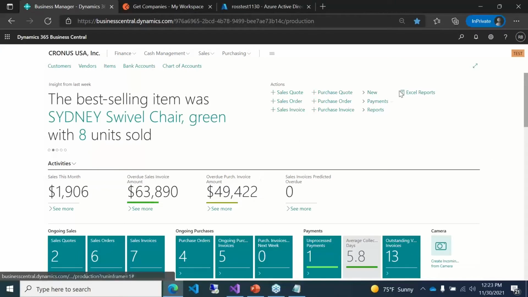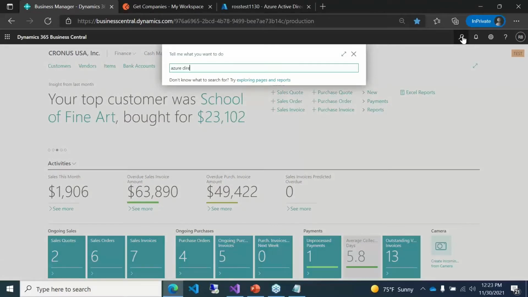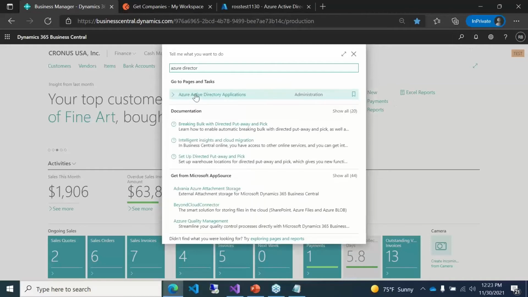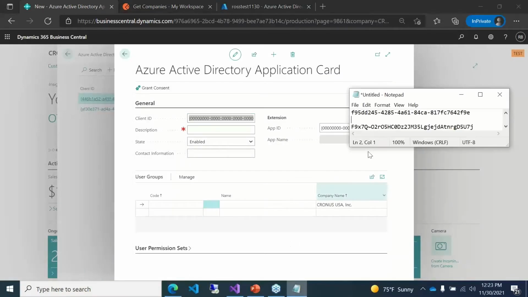All right, now I already have some created for our demo today, so we can just go right into authenticating. I will go ahead and show you how to find that Azure Active Directory. And that's it. Azure Active Directory applications. It's got my list. If I want to create a new one, I can go ahead and do so. Grab my client ID.